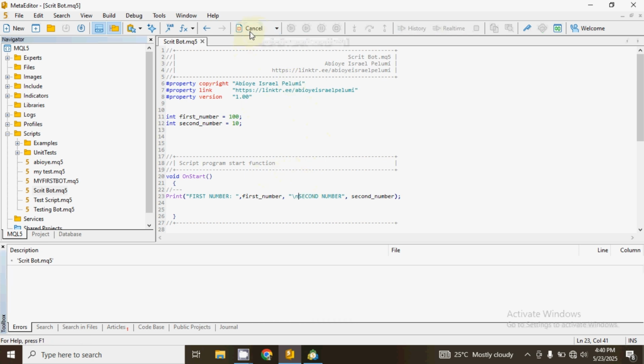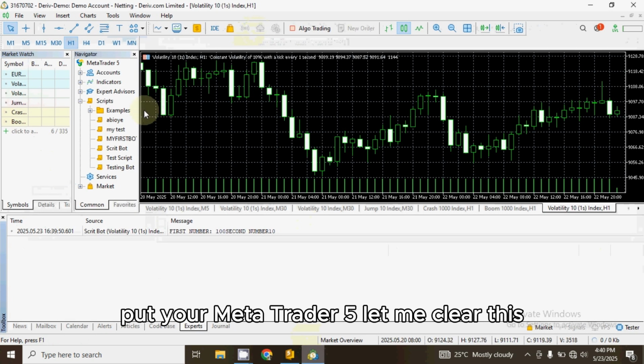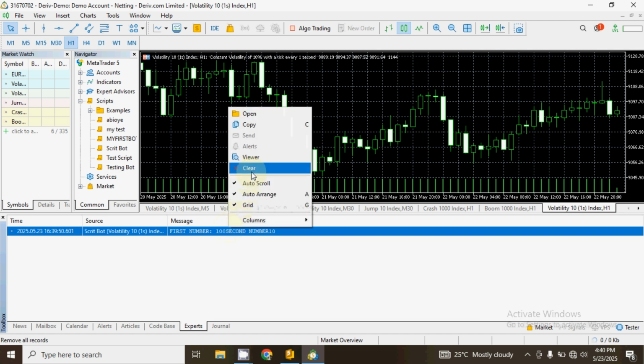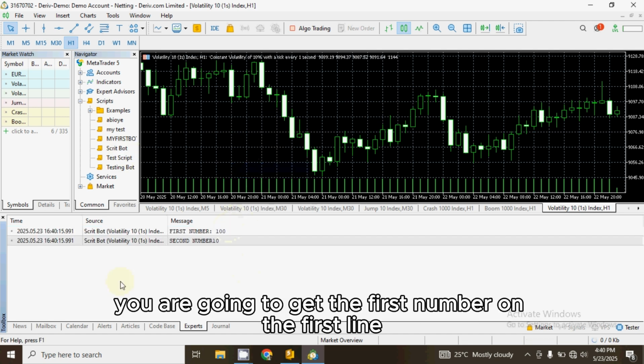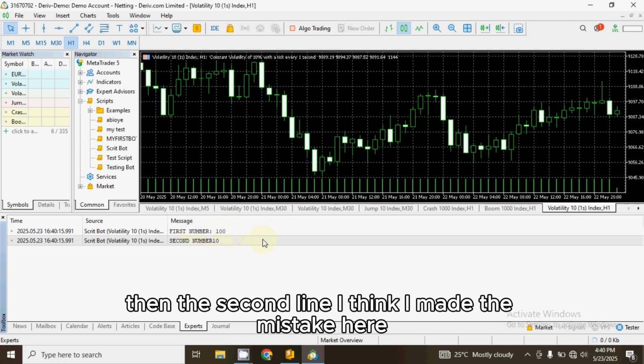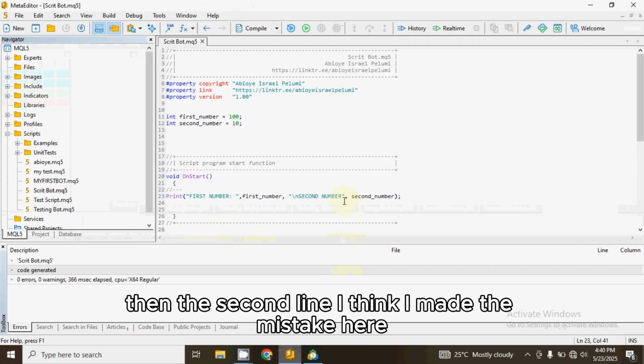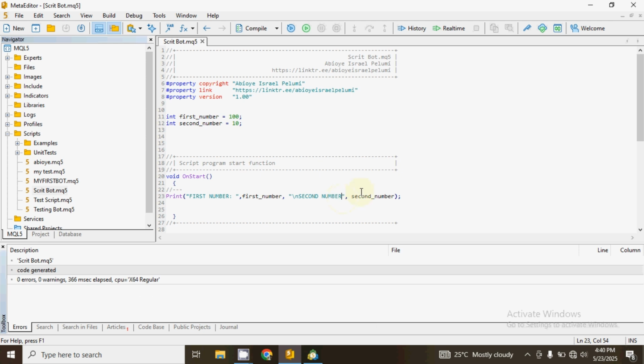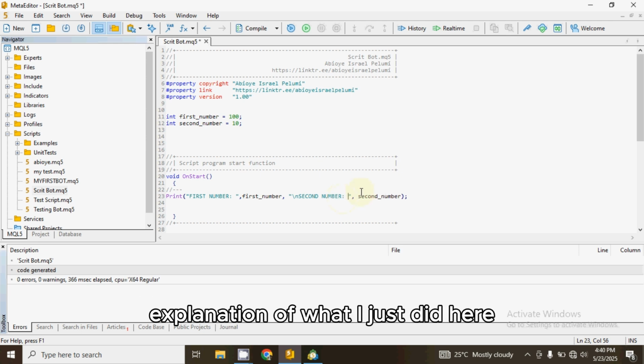If you compile, go to your MetaTrader 5. Let me clear this. If you run it, you are going to get the first number on the first line, then the second line. I think I made a mistake here. So let me give you a detailed explanation of what I just did here.